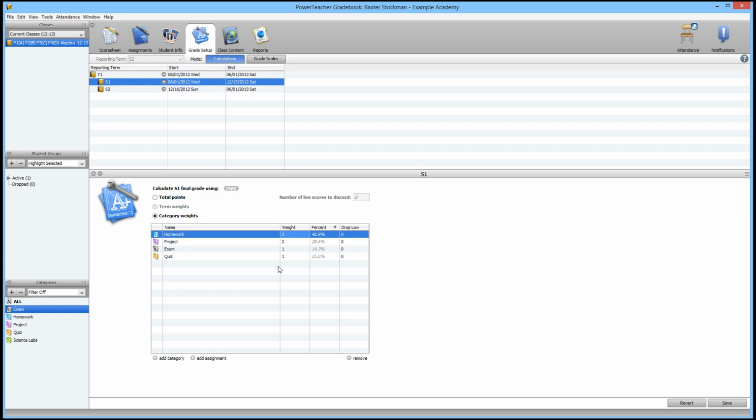Once you're done assigning weights or percentages to these scores, you can also look at the drop low option, the final column here on the right. You can actually drop 1 or 2 of the low scores or however many you want within a category. In this case, this would drop the lowest 1 homework assignment, and if I enter 2 for quiz, the 2 lowest quiz scores will be dropped from the calculations. From here, I'm going to click on the Save button down in the bottom right hand corner, and that'll save my category weighting setup for semester 1.